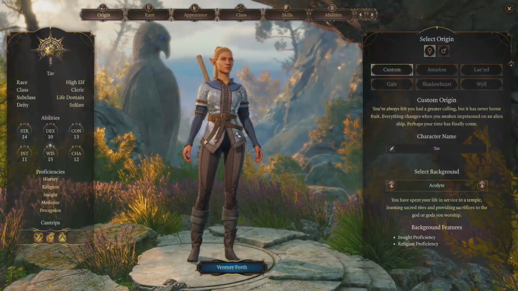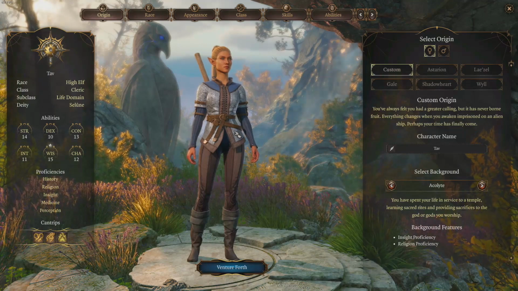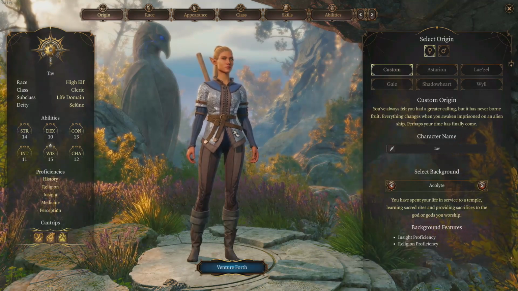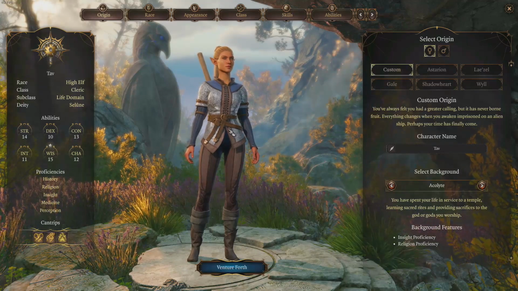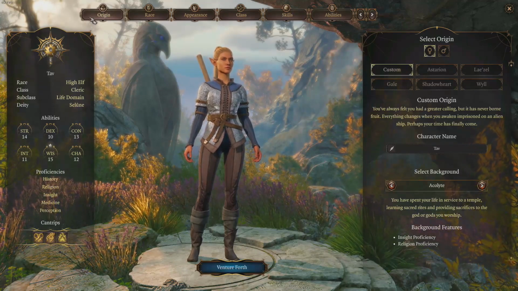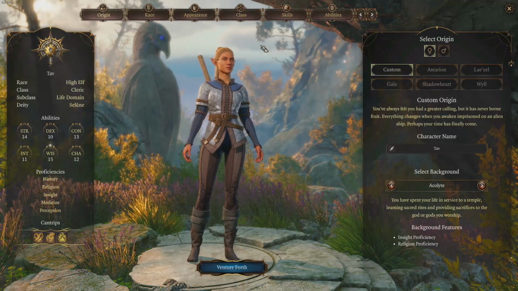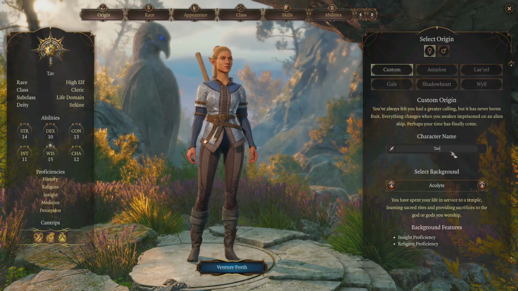Alright, so here we are. I went ahead and clicked new game, which comes up with a cinematic, which I don't want to spoil for you guys that are watching this on YouTube, just for the character creation portion. This is what the character creation screen looks like. We start off with our origin tab up here. Then you see you have race, appearance, class, skills, and ability. Your origin is essentially your backstory for your character.